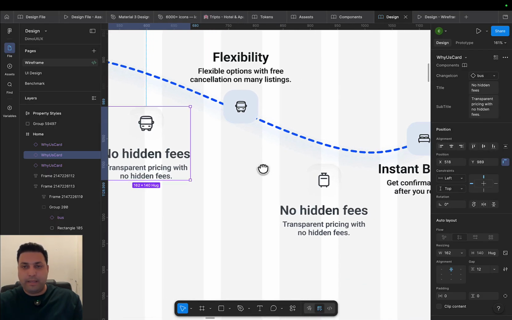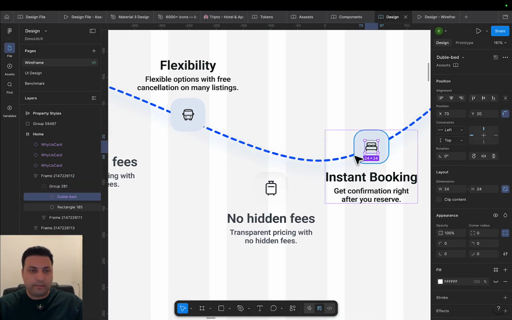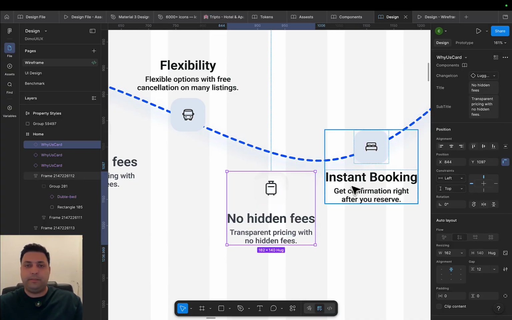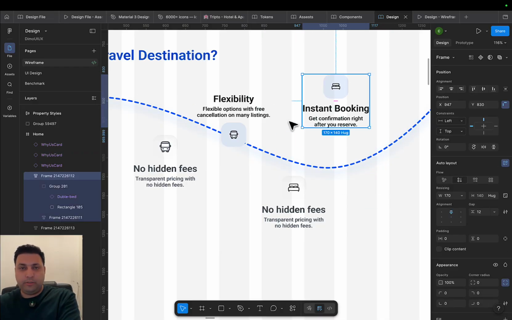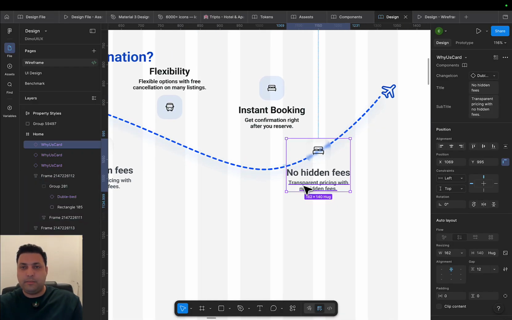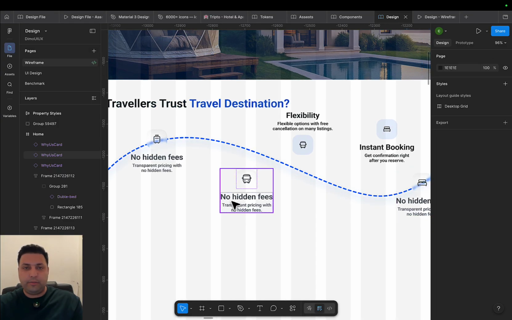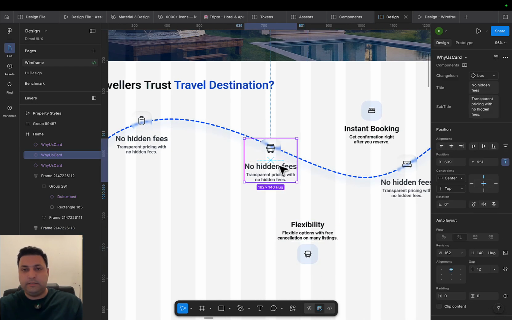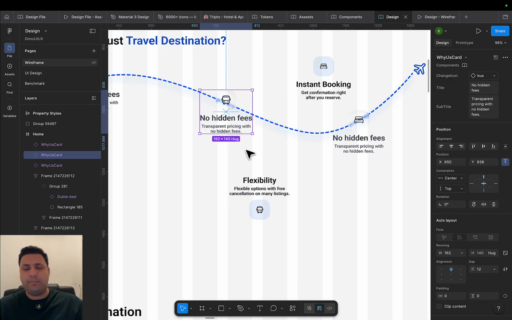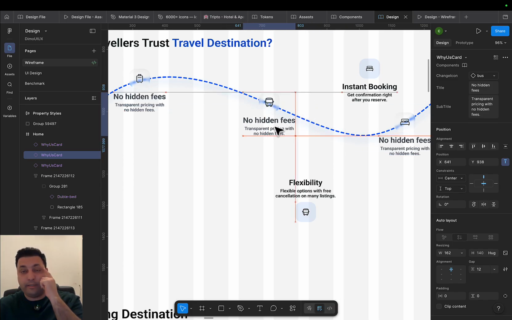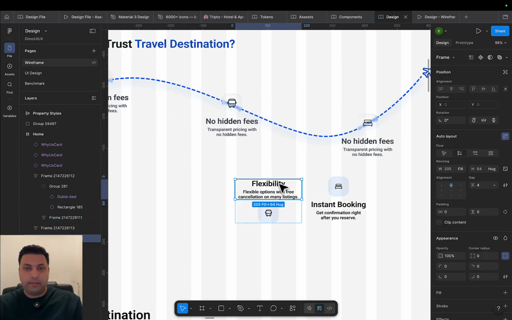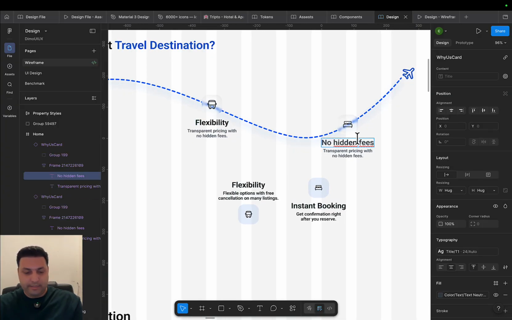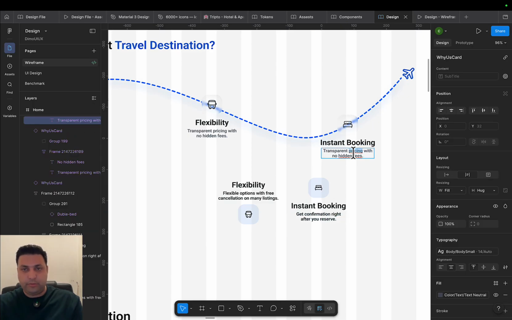Yeah. And this one is bed, I think, double bed. So bed, double bed. Very good. Remove, not remove it because we need their text. Bring it here. And also this one, let me put it in the middle and say that this one. That could be interesting also when the titles are in the bottom, not in the top. So here is flexibility, and here is instant booking, and also this one.